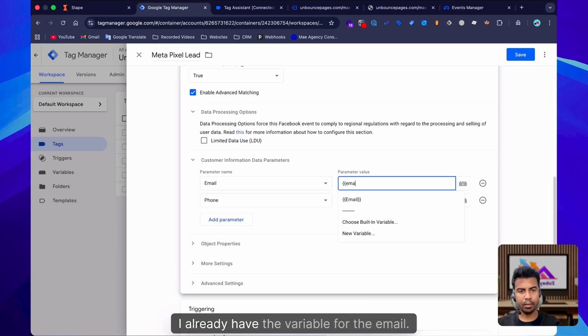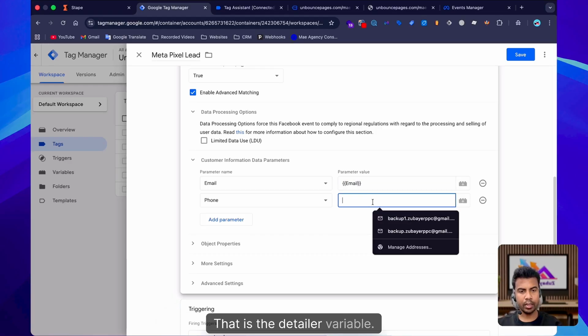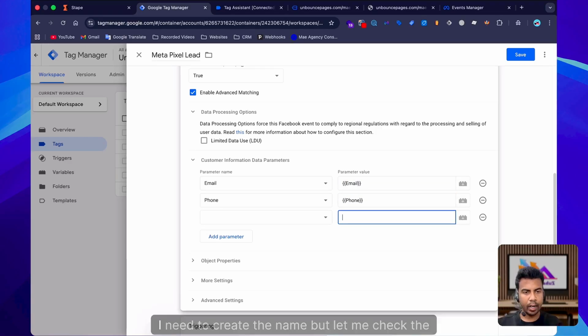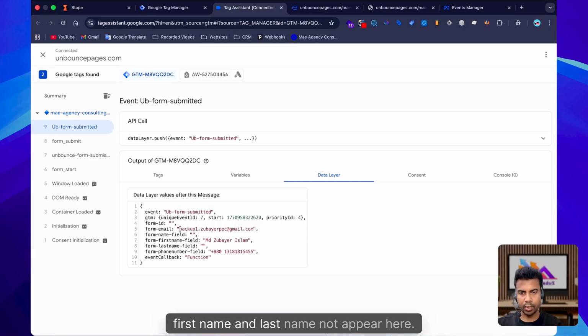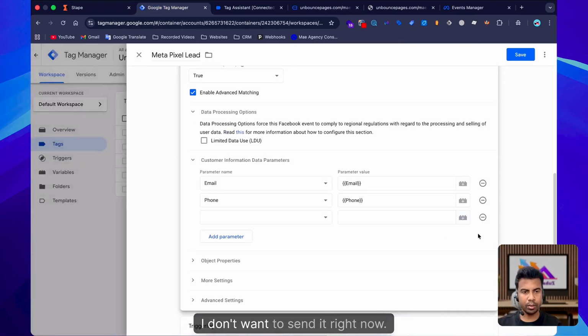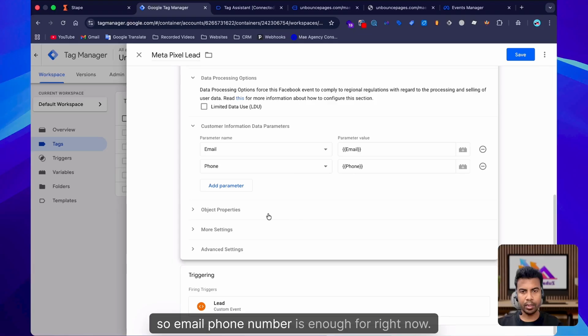Okay, I already have the variable for the email, that is the data layer variable. Then the phone number. I need to create the name, but let me check the first name and last name here. Okay, first name and last name do not appear here, so we can skip it, because to match this name we need JavaScript code. I don't want to send it right now. Okay, so email and phone number is enough for right now.